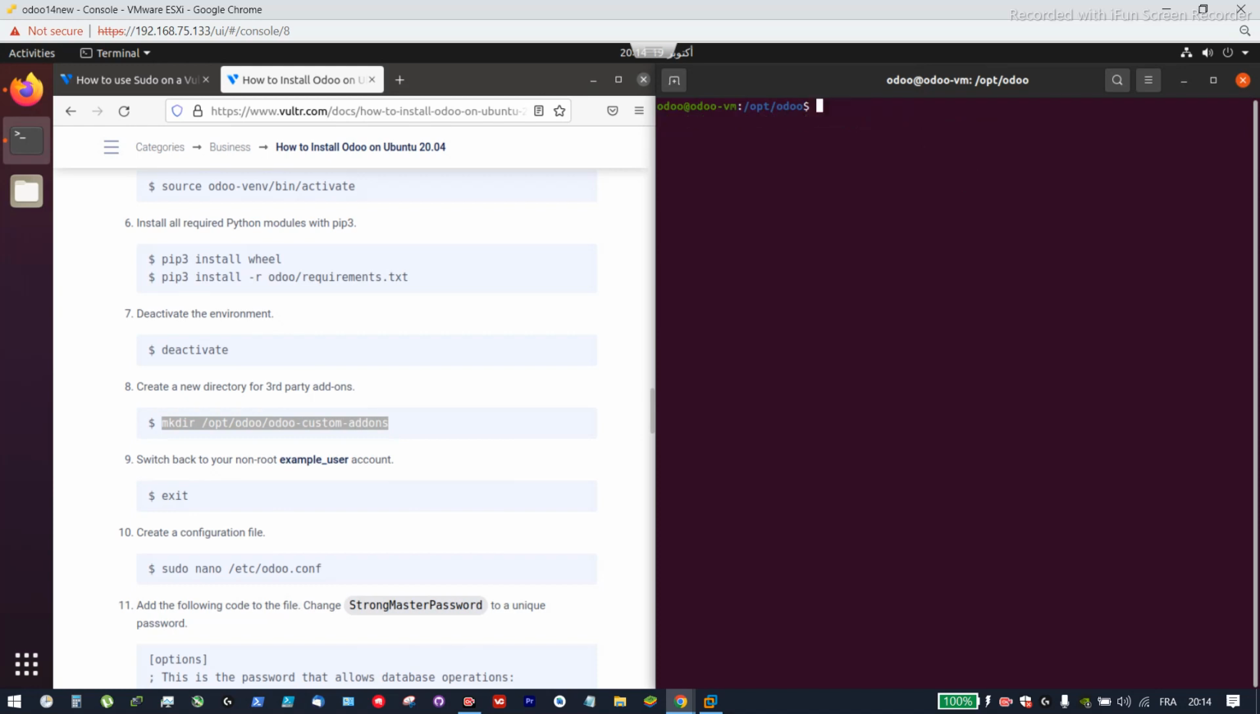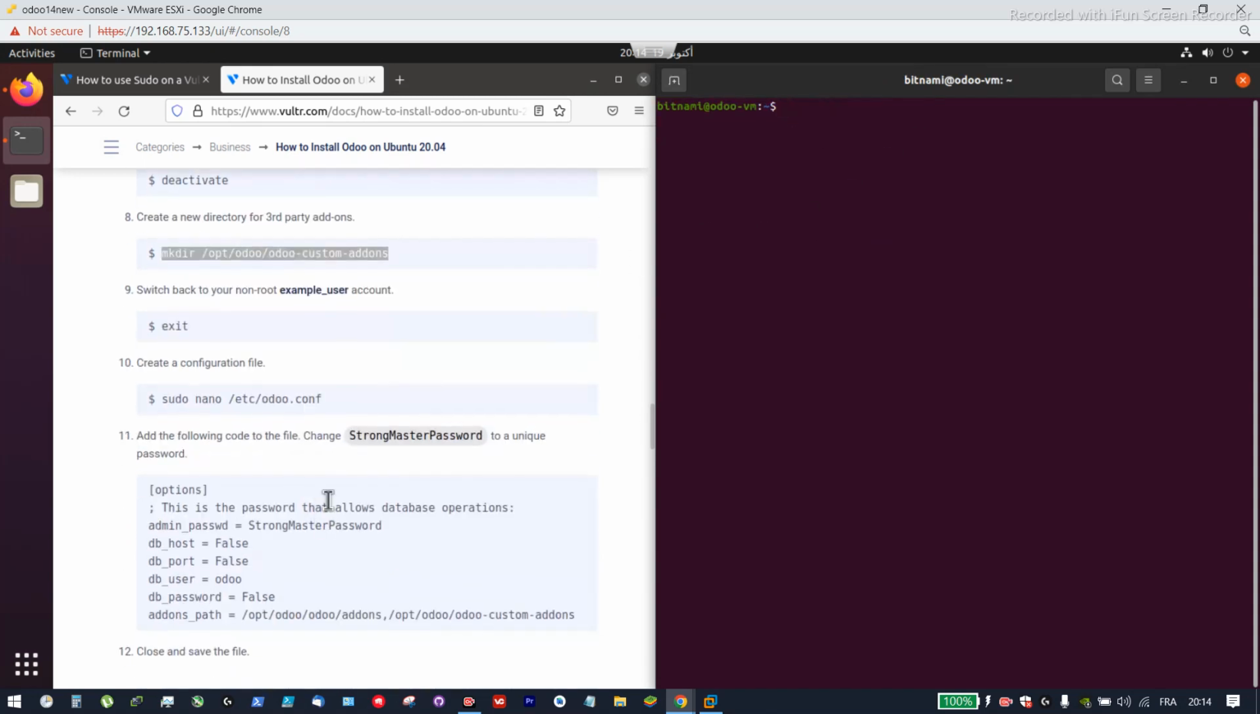I'm just gonna clear on exit because we're on the Odoo. We're just gonna exit, log out. That's good. Just gonna hit clear again.